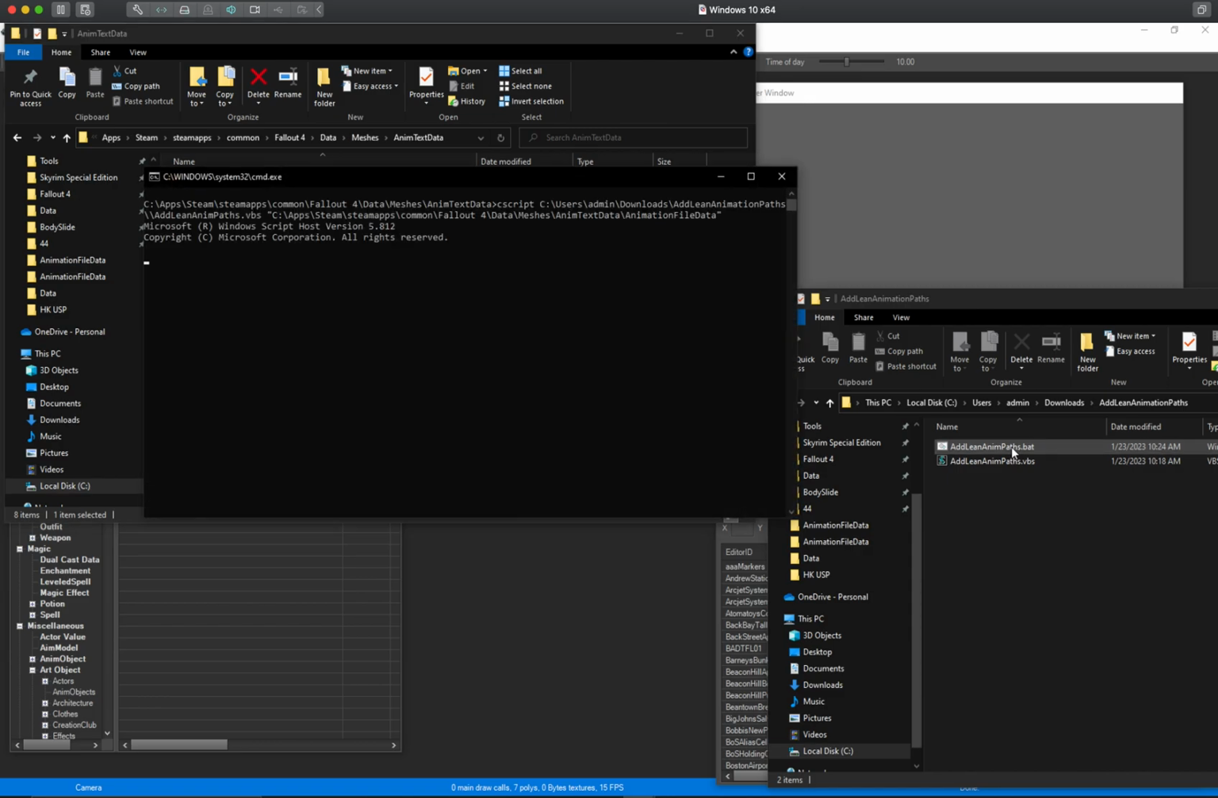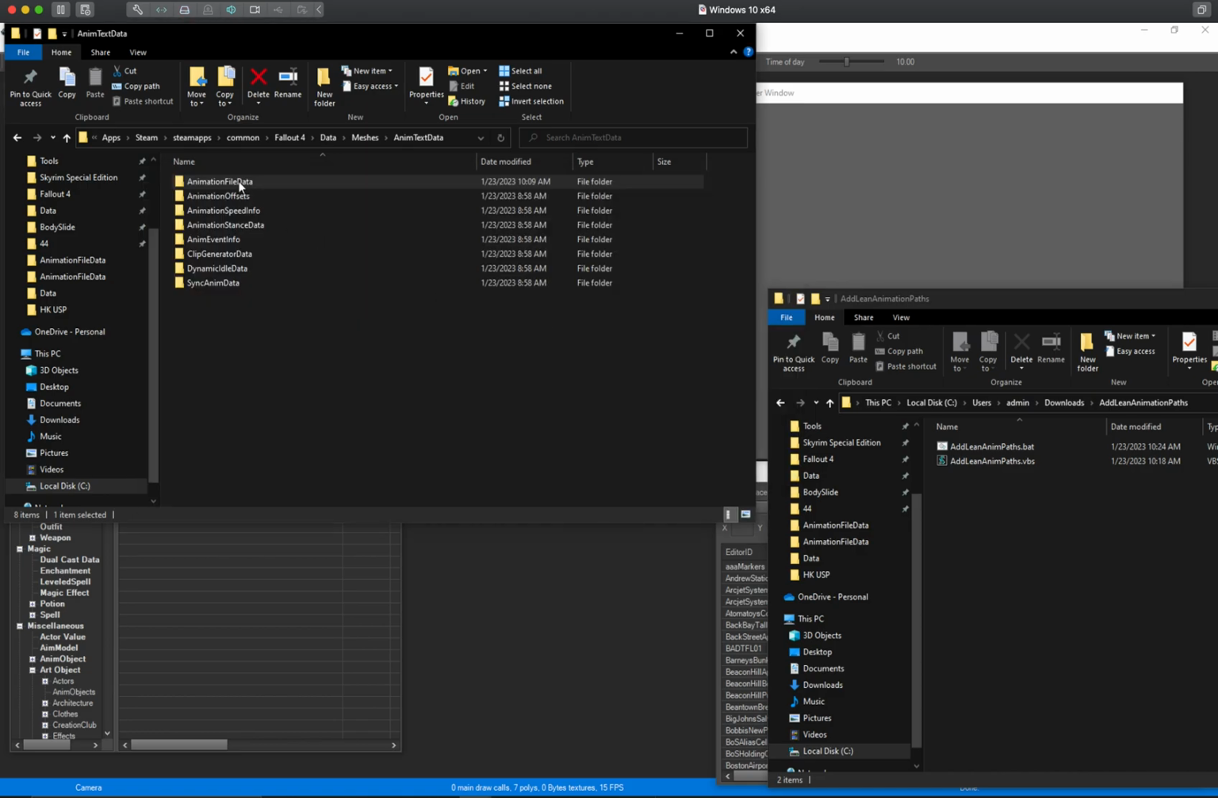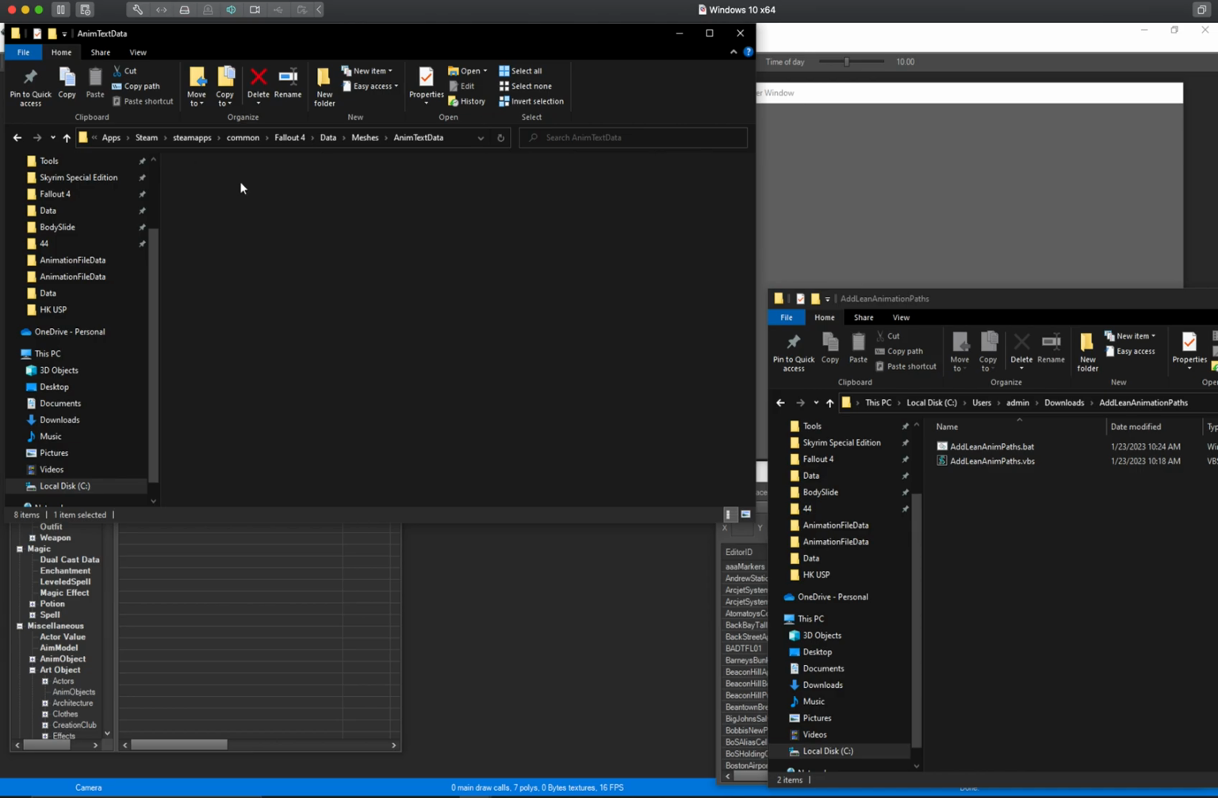And this will go through all the files underneath and update them with animation paths for lean and first person. And then go ahead and repackage this with your weapon.